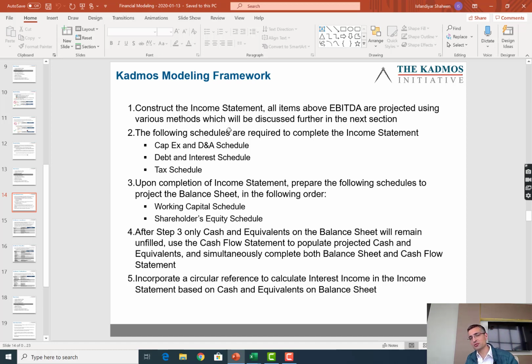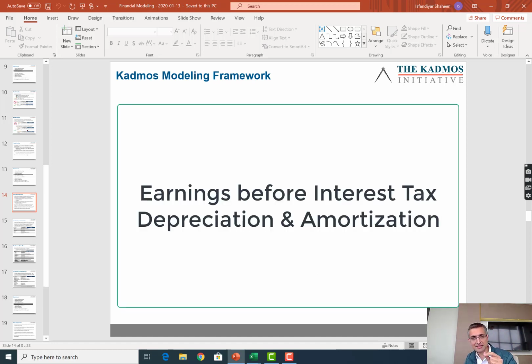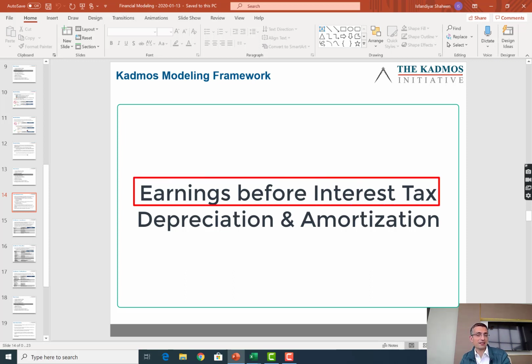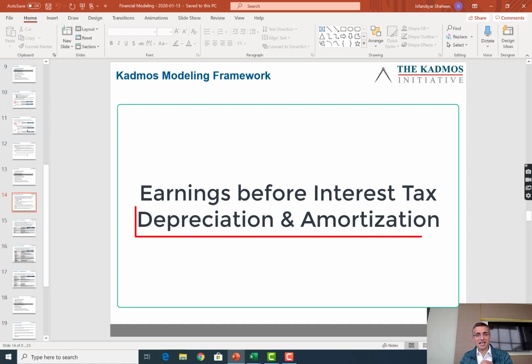When you have done all of the basic calculations and you've gotten to EBITDA, your next goal is to get to net income. Now, to get to net income, you first need to get to EBIT, which is earnings before interest and tax. So what do you need? You need to create a depreciation schedule. And that's usually the second schedule that you would make after you've made your income statement down to the EBITDA line, because as soon as you have your depreciation and amortization schedule, you are now down to the EBIT line, which is earnings before interest and tax.